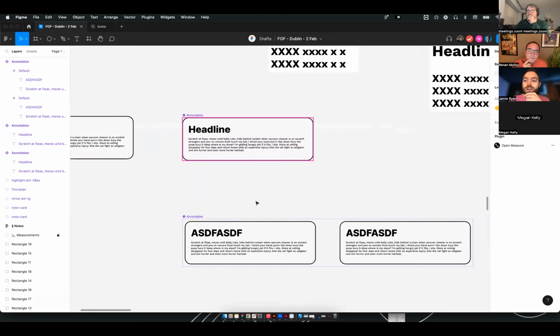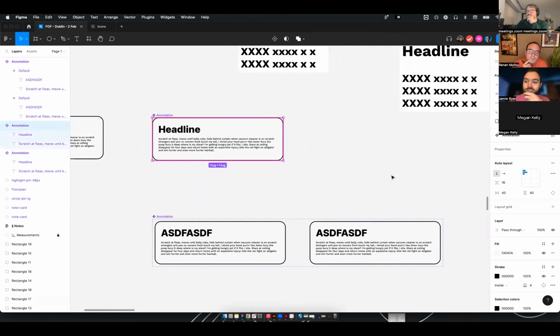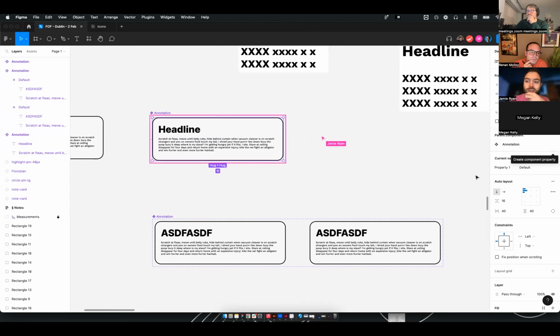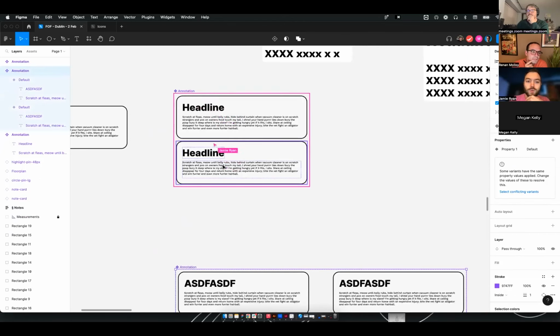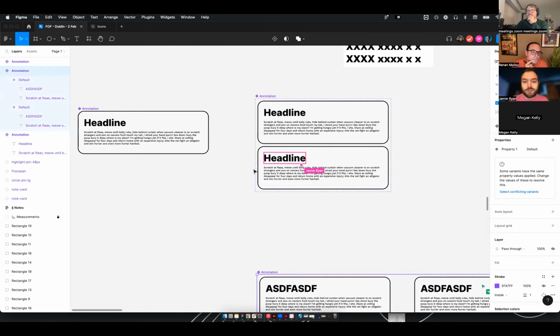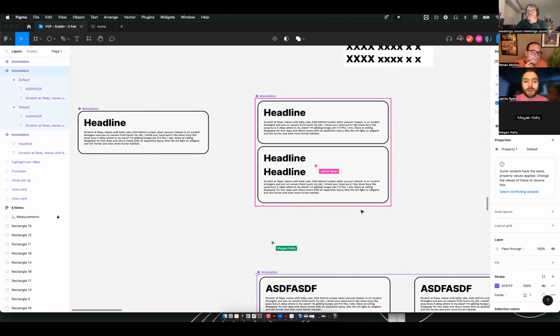I would go to the right-hand panel and click Properties and Add Variant. A little plus icon appears, and I click Add Variant. And now I have two. They're both variants, but I can independently change them. So let's say this one has a second headline, and maybe the padding is a little different. Now, I don't generally like to do too much separation between variants unless there's a specific reason.